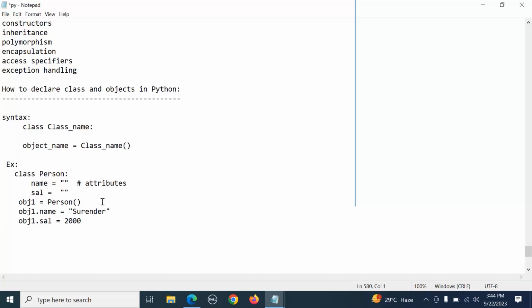So this is the way we can declare a class name. This way we can declare an object name. This way we can declare a class and objects in Python programming. I hope you understand. Thank you.